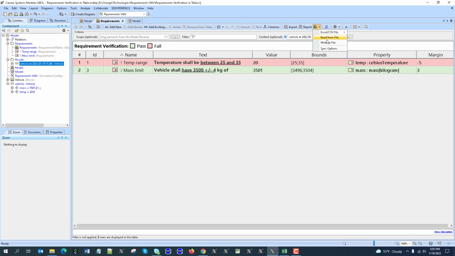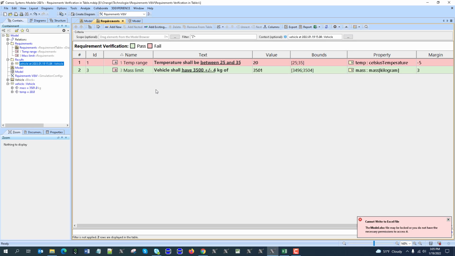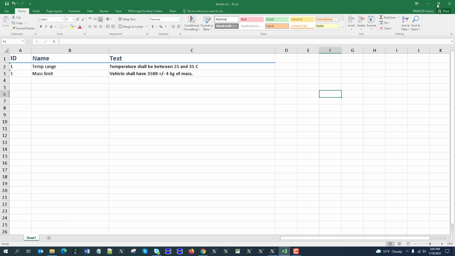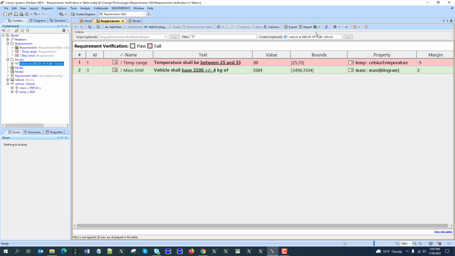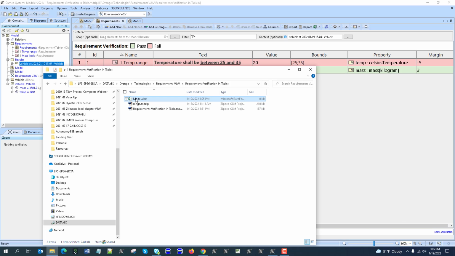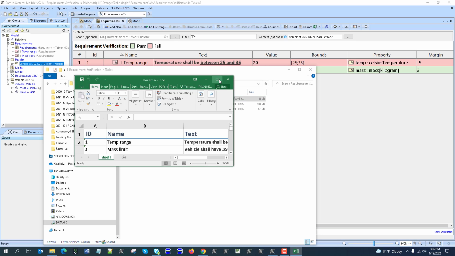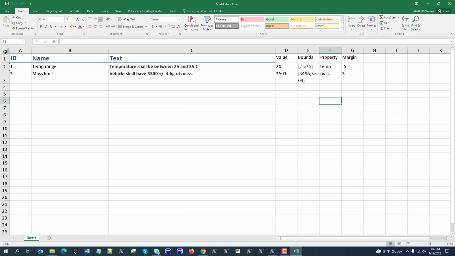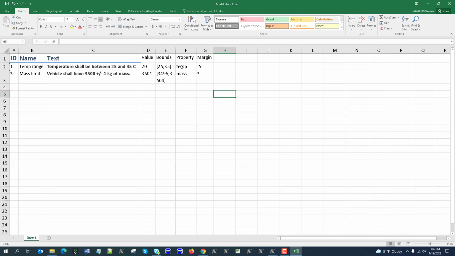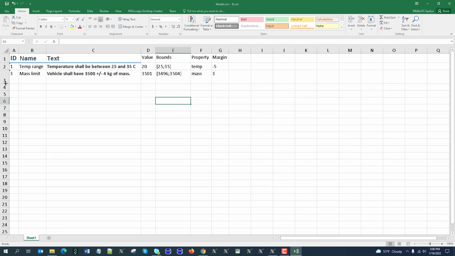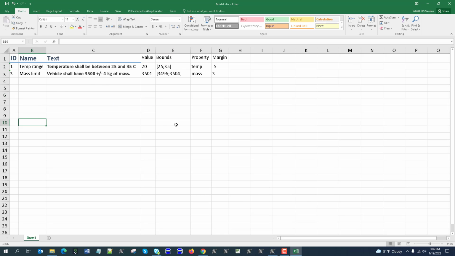Results can be exported as simply as write to file. And now all results will get to the file, but I have no permission, so let me check what's wrong. Oh, my Excel is open. So let's close the Excel and then write to file. And now if I go here and open Excel, here we have those properties based on the exported values. Everything gets updated, whatever is updated in the model.